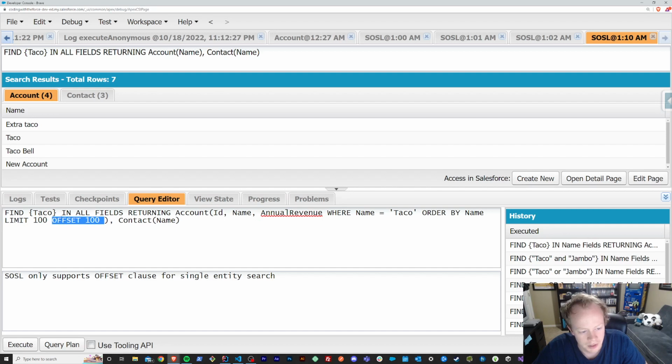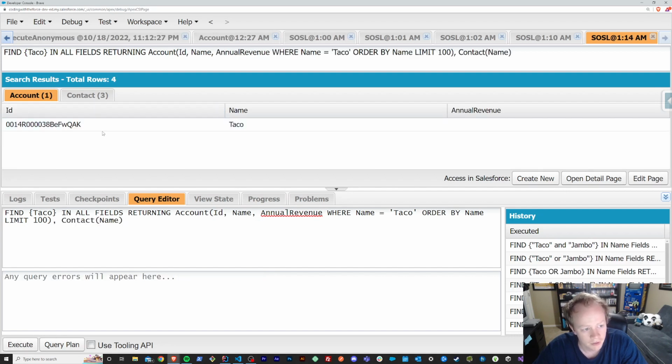And that's important to note. I can't use offset in a multi-object search. That's what it's telling me here: you can't use offset when you're searching across multiple entities or multiple objects. So now if I run this, see how often I use SOSL.